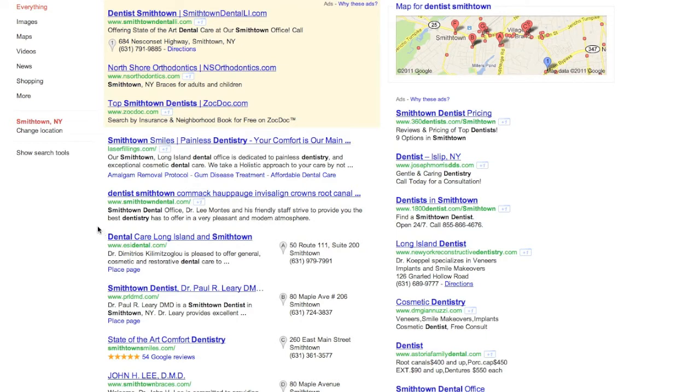Oftentimes, the organic listings below here can be difficult for a new site to rank well in, and so one of the strategies that we employ is to use Google AdWord programs to get you on page 1 of Google while your search engine optimization program is starting to get you ranking organically. We'll actually suggest that you take out some Google AdWord campaigns to help you out in the meantime.